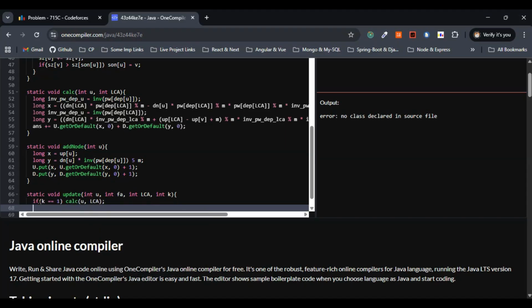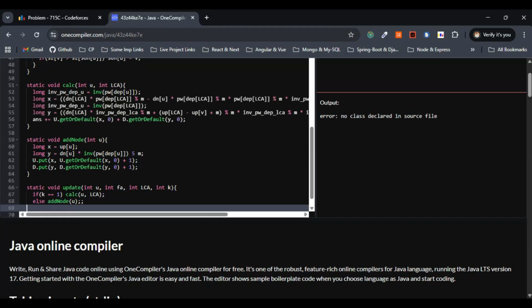This is fine. Next, if k equals 0, then we have to add the u to the maps, accordingly with what we have discussed. So this one will be else. Let me make use of the add node method that we have written, and let me pass the u here. We have successfully made use of the calc and the add node methods within the update method. That is the reason we wrote those methods, right?